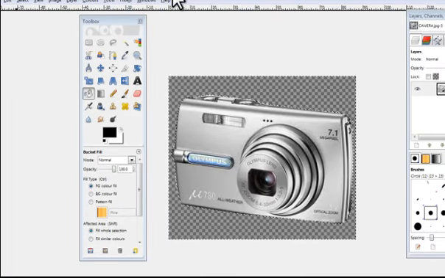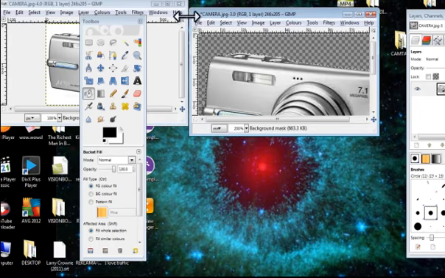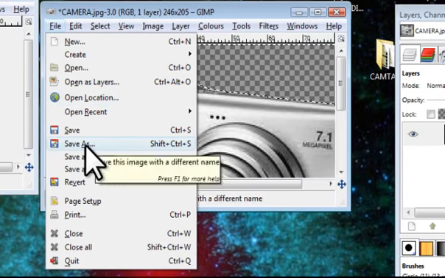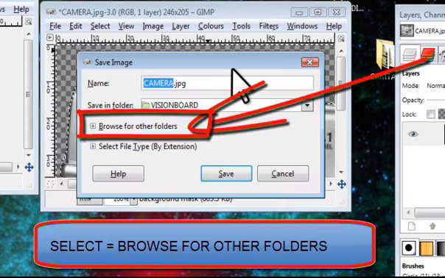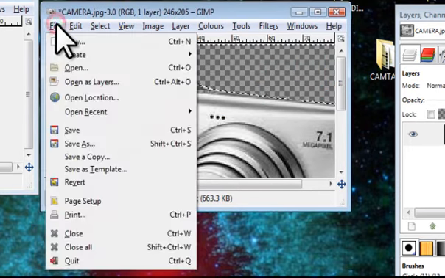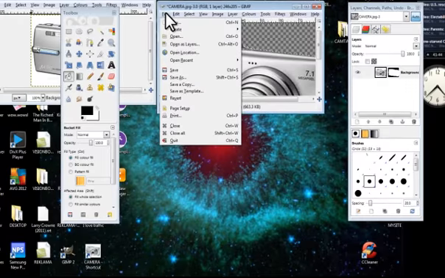Let me just move this a little bit so you can see what I'm doing. We are going to select here file, and we are going to select save as. This is very important that you remember, because if you don't select under both of these options, you will not have your images saved as a PNG file, which is what we want. We want a transparent background, or an image that we can insert into other images or text or whatever it is that you desire to do with your images.